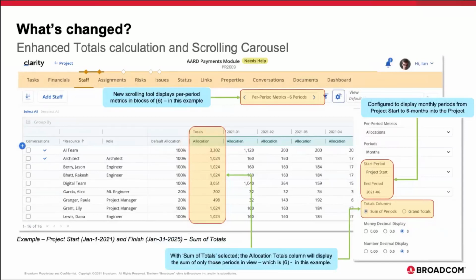In this view, it's the same view here with 6 months in view. I select sum of periods. So I've changed it from grand totals to sum of periods. And I can see allocation totals now for that 6 months in view. I'm only looking at the totals based on my 6 months. And I use the carousel to navigate the investment in 6 month views.